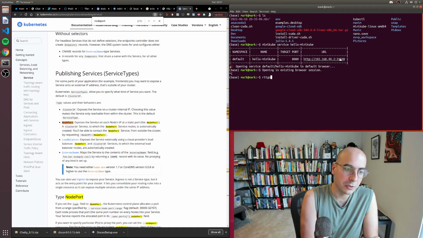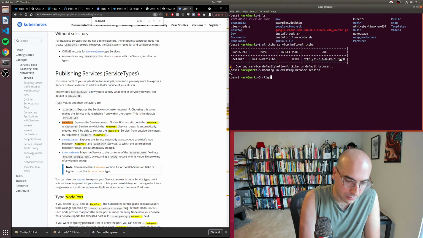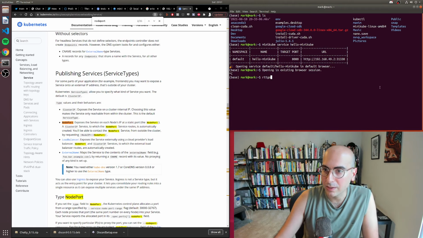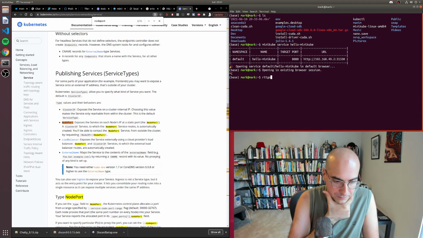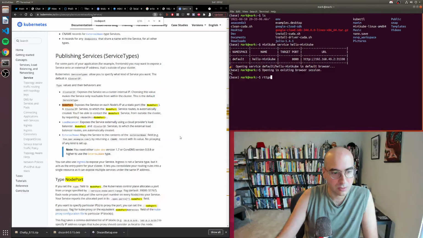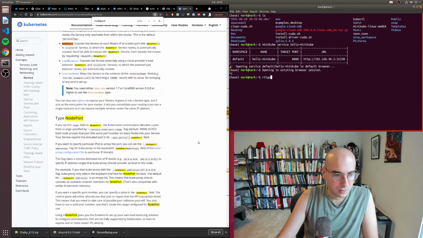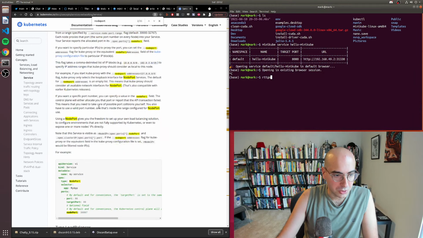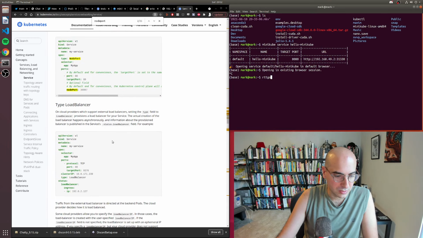Okay, great. So a load balancer is just a way of interacting with... yes. Oh, sorry, let me remove my mouse. Yeah, sorry about that. And then an ExternalName maps the service to the contents of the externalName field, for example foo.bar.example, by returning a CNAME record with this value. No proxying of any kind is required. It is loading. Oh, interesting. Okay, well, let's see.